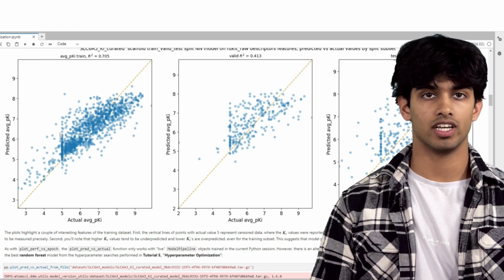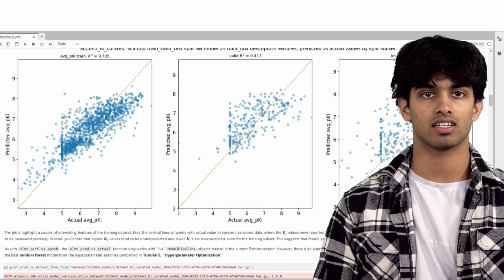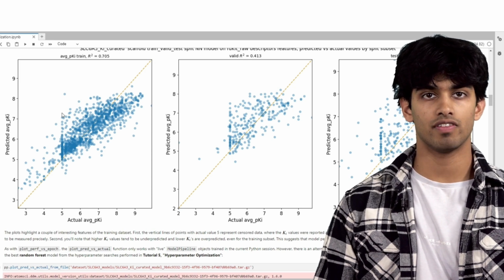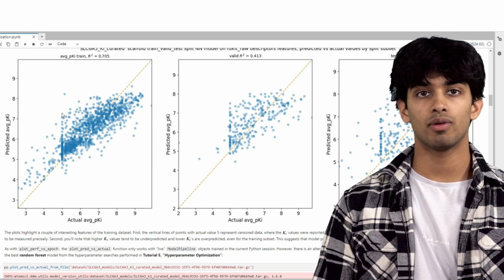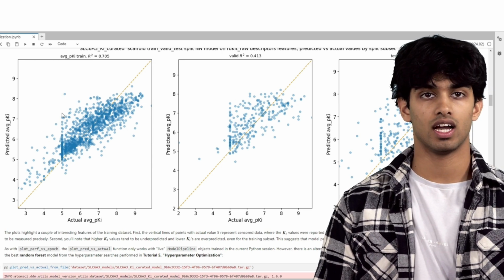These represent sensor data where the Ki values were reported as greater than a certain threshold because higher values couldn't be measured precisely with the maximum concentration tested. This is a common experimental setting where the measurement tool has a limit.